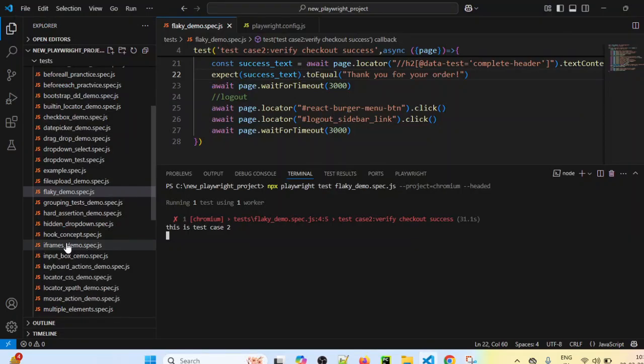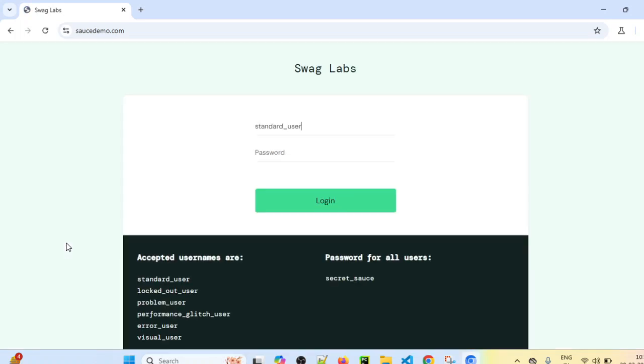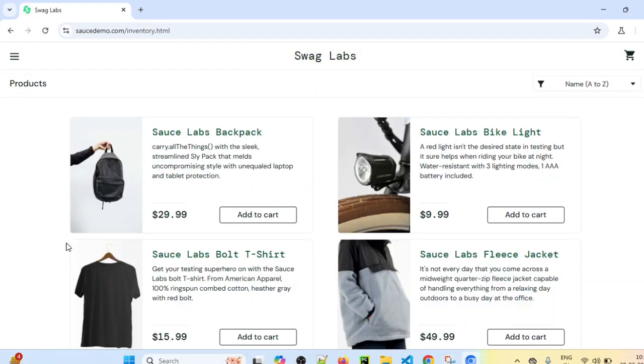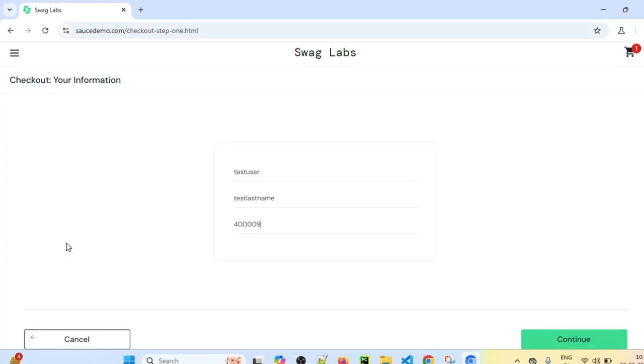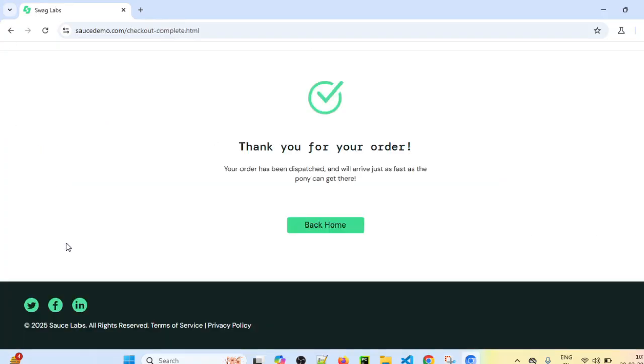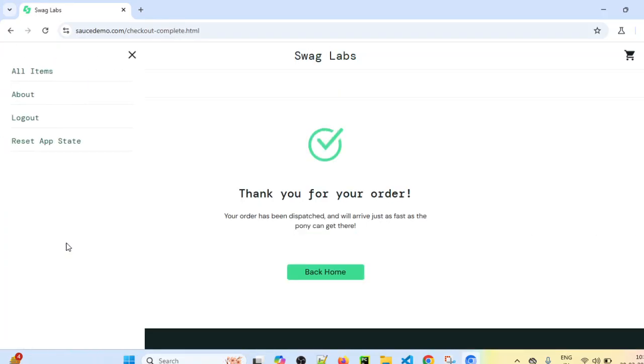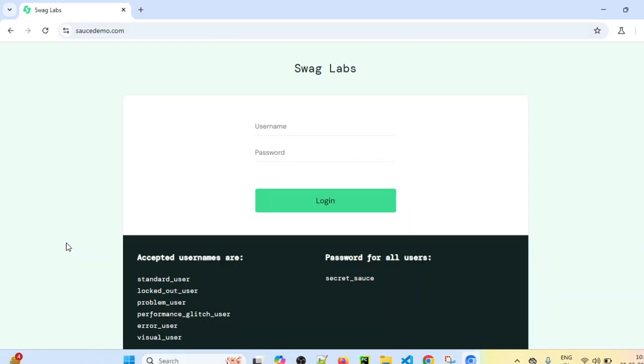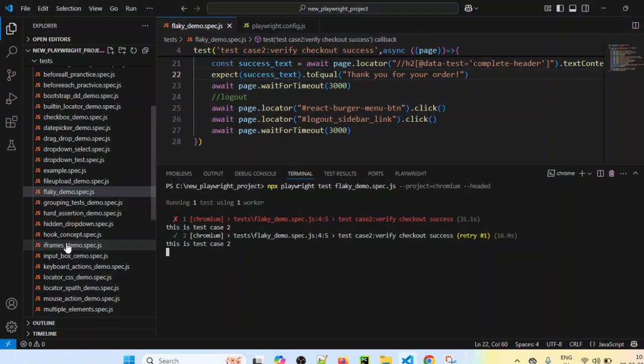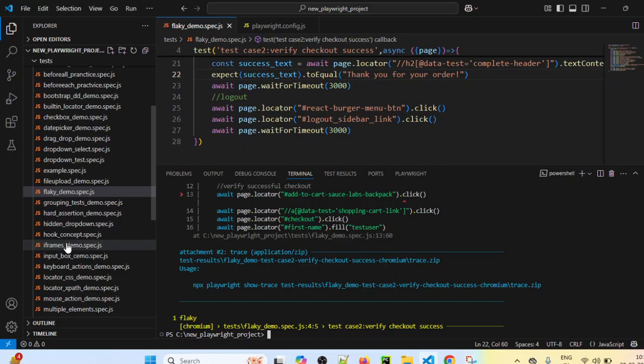If you see, in the first attempt it failed, but now it will automatically start the test execution because we have configured the retry option as 2 in the config.js file. And this time I will not interfere with the test execution, so that this time the test case will pass. If you see now, successfully we can see the message of checkout. It will perform the logout, and this test case passed.